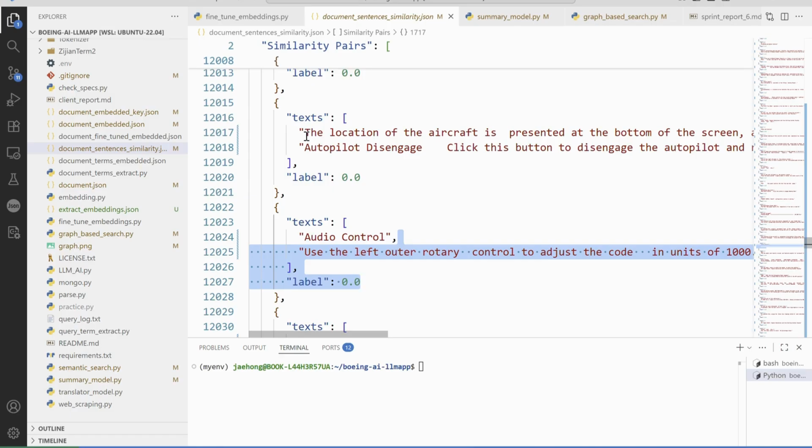So we will let the model take these similarity pairs and different pairs into consideration, and we're expecting the model to generate more accurate embeddings, which will result in more accurate semantic search and summarizations, all that as well.